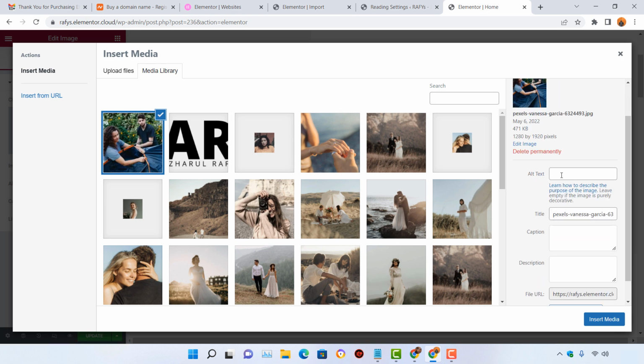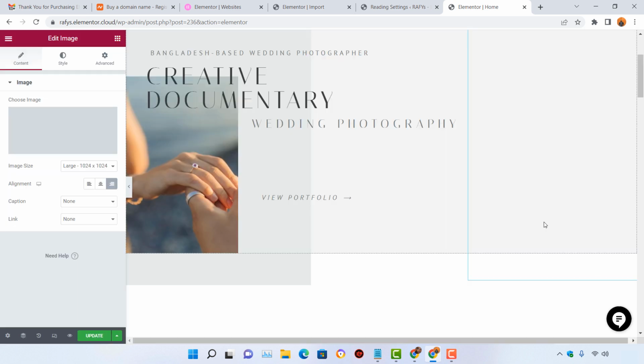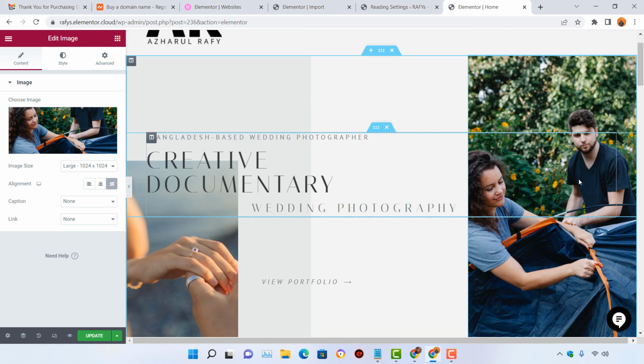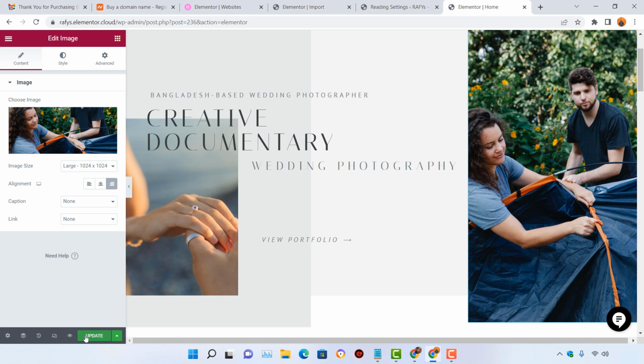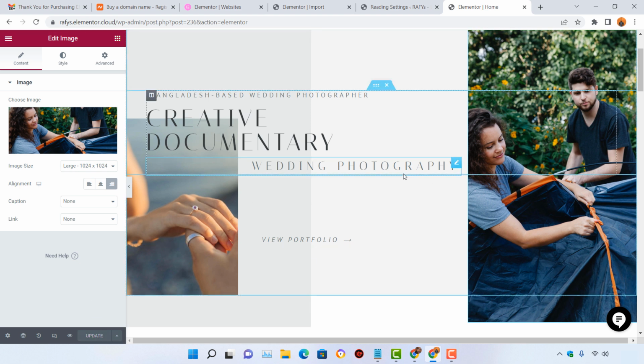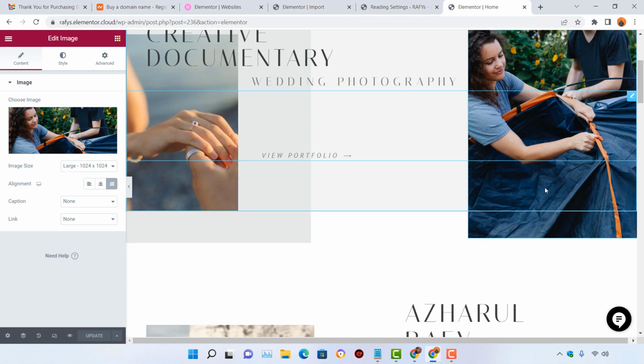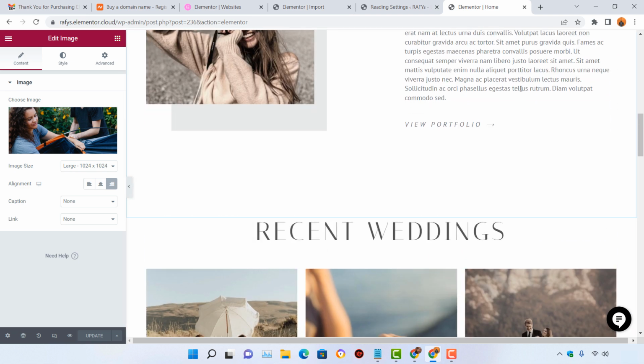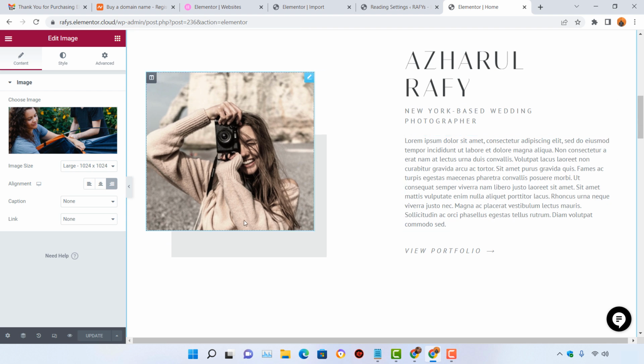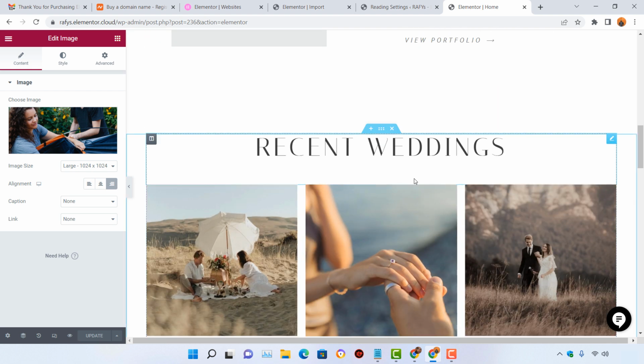So make sure you are providing the alternative text, caption, and description for your image so that it will work fine for SEO, or search engine optimization. So let me click on insert media, and it should appear here. Just take a look, we are seeing the image appeared here. Now, after making any change, make sure you are clicking on this update button so that the change will be saved and you won't lose the data, right? So this is basically how, not only on this page, you can make changes anywhere on this website.